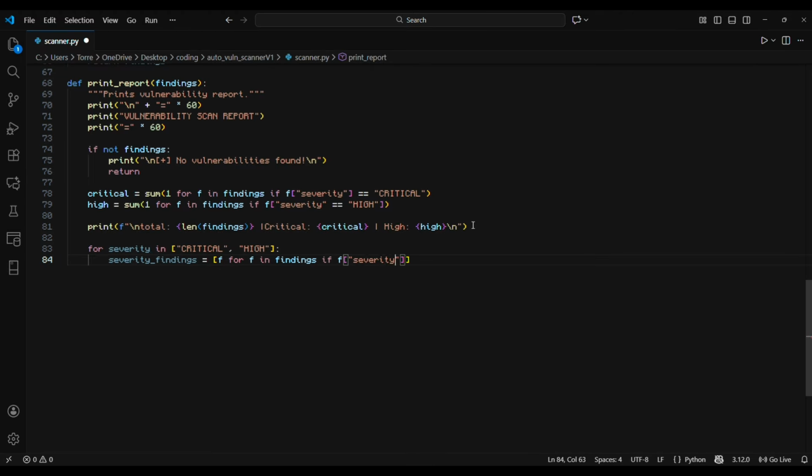With a nested for loop, we are able to get all the findings of the severity levels. This is like asking to only get the critical problems or whatever it is back for that list comprehension. Utilizing another if statement, this is here to check to see if there are any findings of this severity.